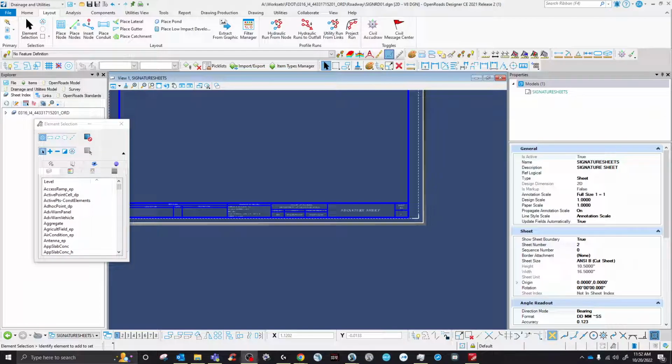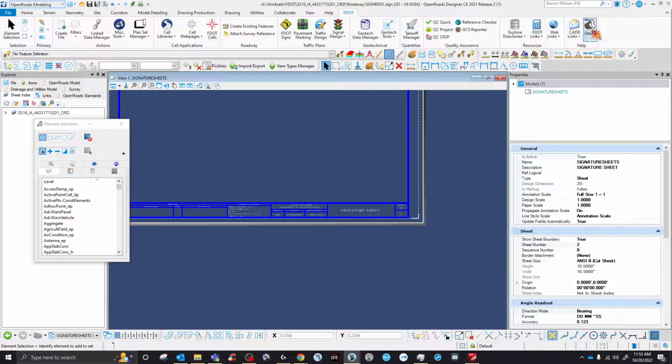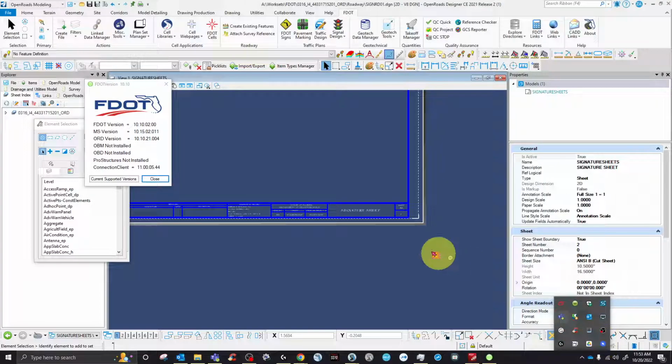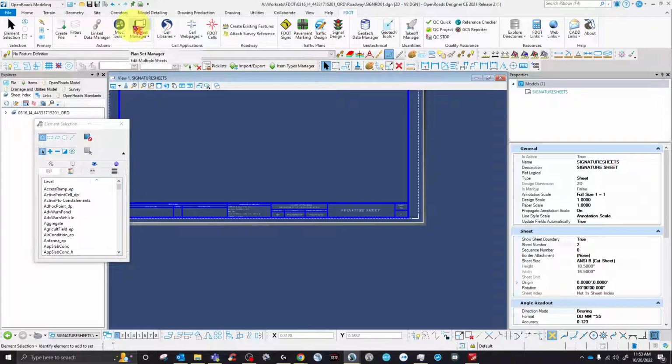Okay, first things first, this is ORD 10.10. As you see, it's going to be ORD 10.10.21.004 and FDOT programming is 10.10.02.0. This is the new tool that they released for 10.10. It's actually a unique tool. It does a lot. But before we fire up this tool, there's actually a file that we need.